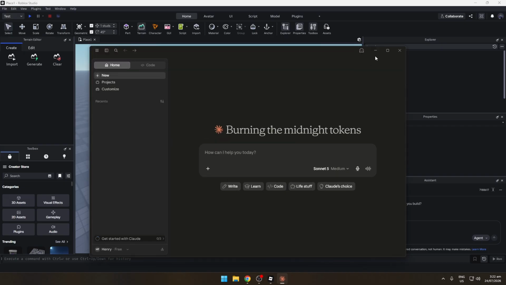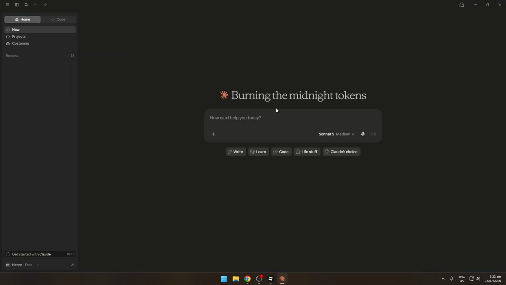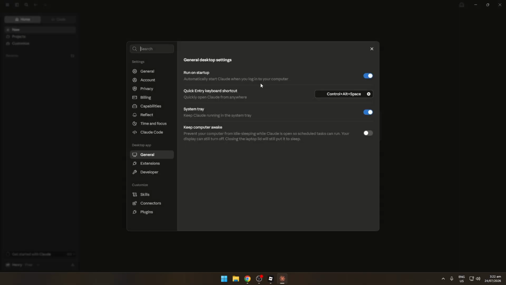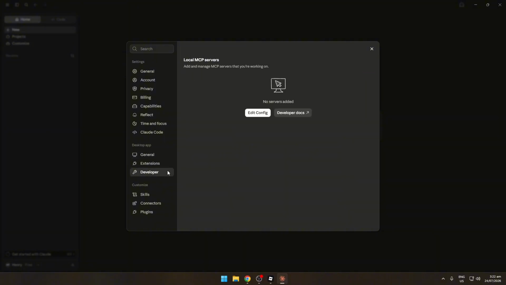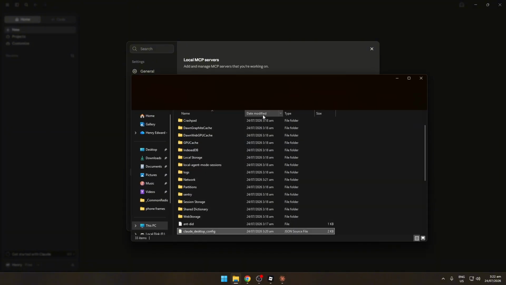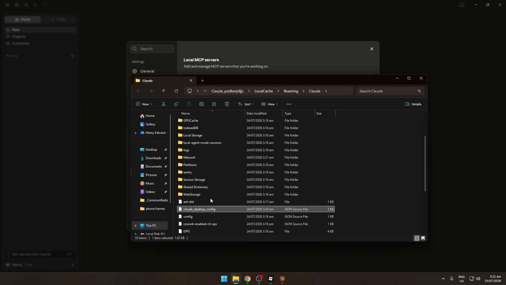Now go into your Claude AI software, go into the three lines at the upper left, go to File, and then Settings. From Settings, choose on Developer at your left side, choose on Edit Config. Now it will automatically be selected with this file right here.